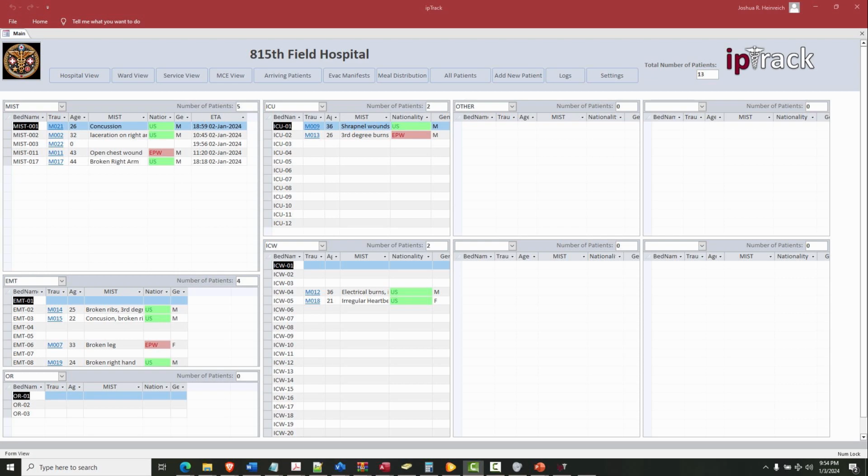We open with the Field Hospital Main View. This view gives Patient Administration, or PAD, as well as the Field Hospital Command and Control element a holistic view of what ward each patient is assigned to, the number of patients in each ward, the incoming casualties, and the total number of patients within the hospital.